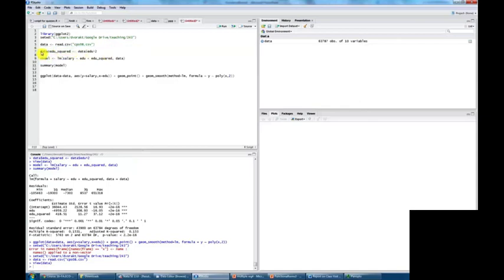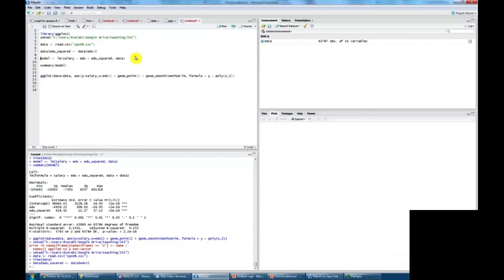I want to create a new variable in the data frame called data. So I'm going to type in data and then the $ sign and the name of the new variable that I want to create. I'm going to call it edu squared. And to it I'm going to assign the square of the edu variable from data frame data. So let's see what happens if I execute this line of code. I'm going to do Control Enter.